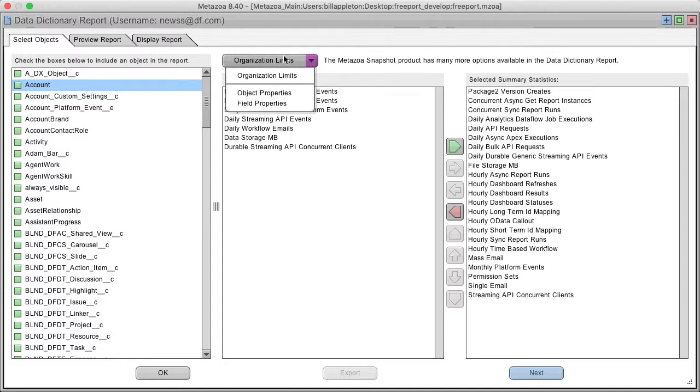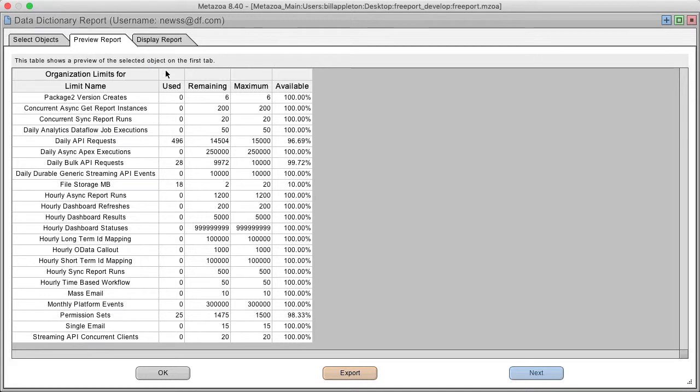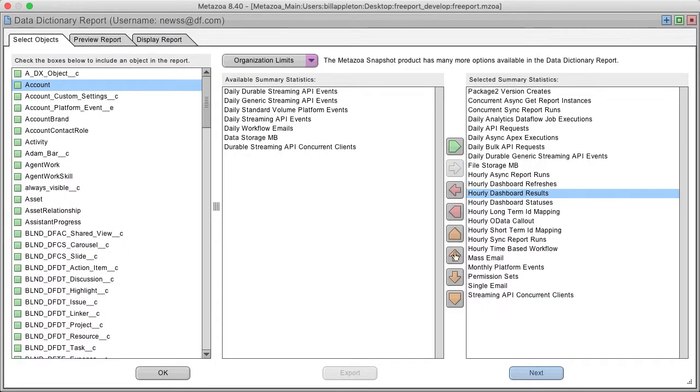So for example, organization limits shows you all of the API limits and data limits that object has. And to see that, you can just go to the Preview tab and you'll see these are the limits, the maximum remaining and available for the account object. You can also move these around and put them into any order, whatever you want to do for your business process to customize the report.